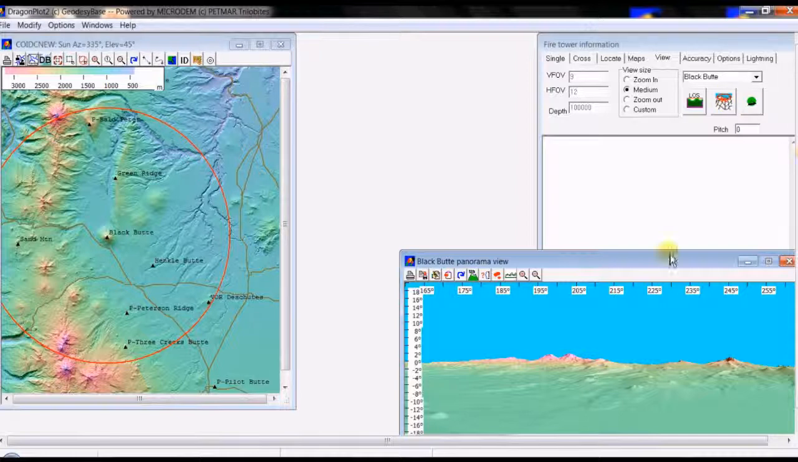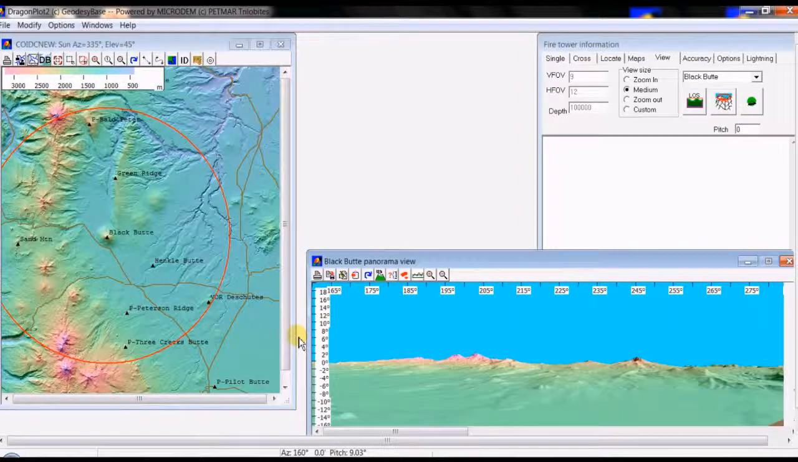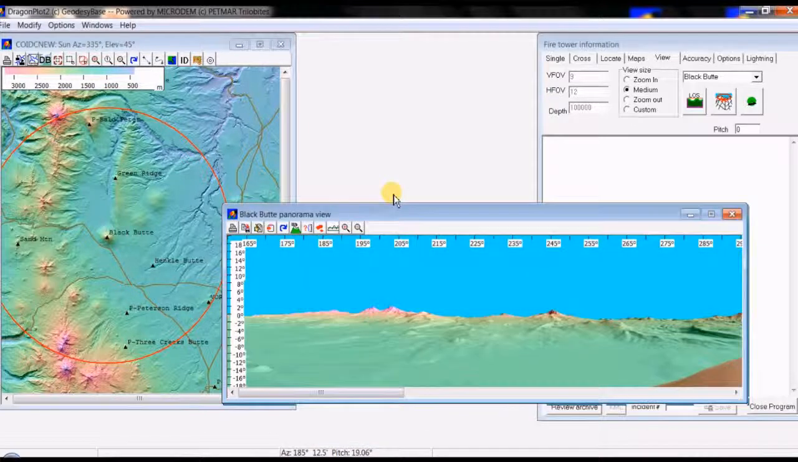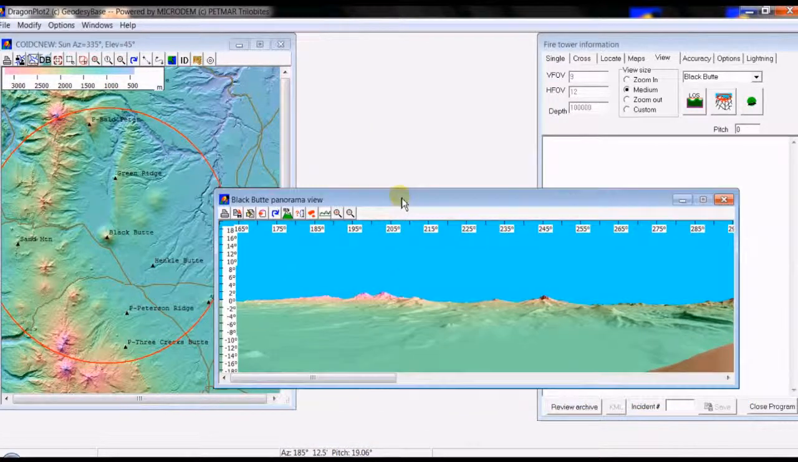Now, DragonPlot returns with a 360-degree panoramic view from Black Butte Tower. And how similar is this to William B. Osborne's panoramic photographs of 65 years ago? Azimuths are listed across the top of the view, and the tilt angles above and below the elevation of the tower are listed off to the left.